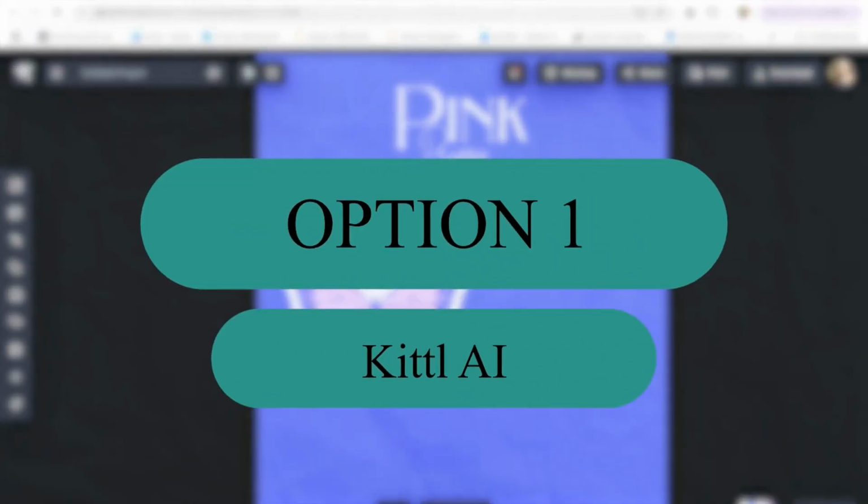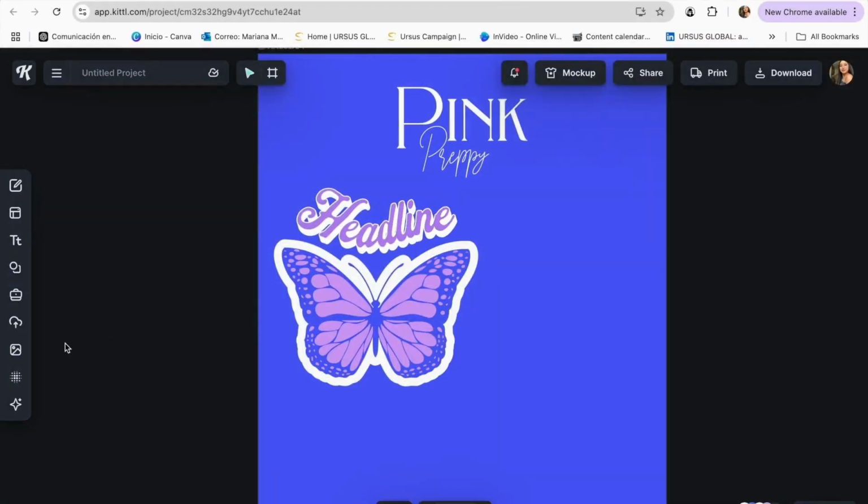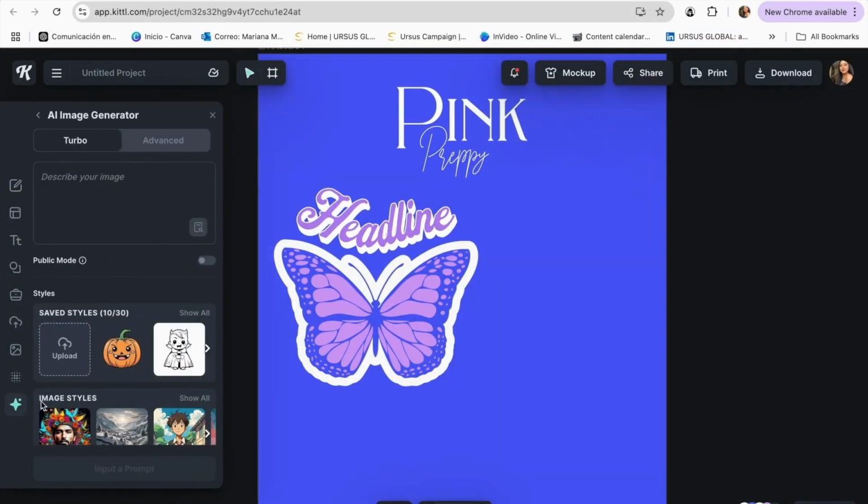Option number 2, Kittl AI. To use this option, we just have to go to the section of Kittl AI over here. And in the turbo section, we can see that we have the text section, which is for us to add our prompt. So I'm just going to be using this one: create a cute cat wearing pink sunglasses.